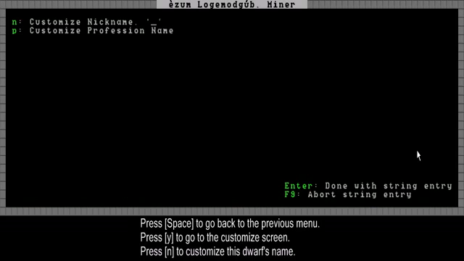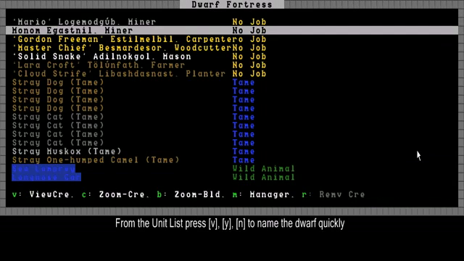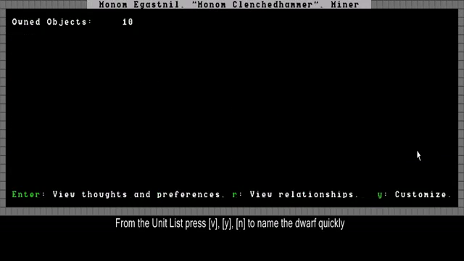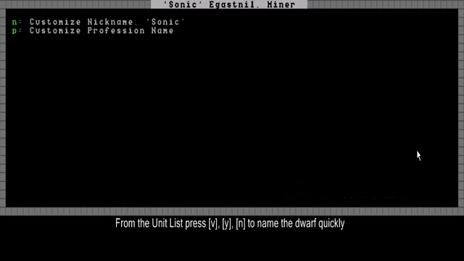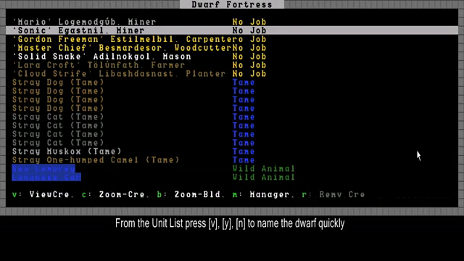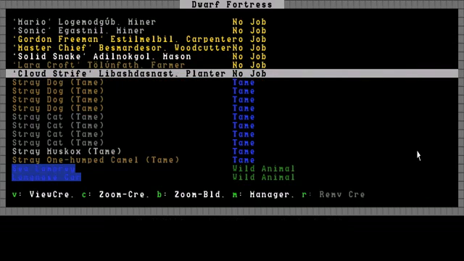So can't have video games without Mario. Press N, just type Mario. And A, my dwarf has a name. This other guy, pressing V, I, N, and name him Sonic. Enter, and you're done. I have a whole list of the dwarves which are named.